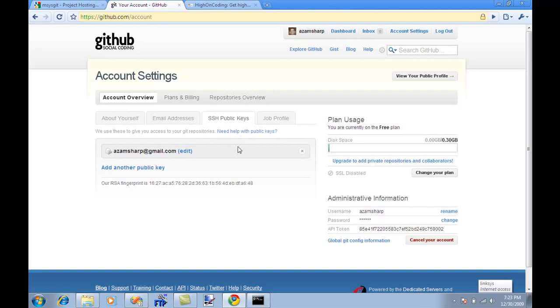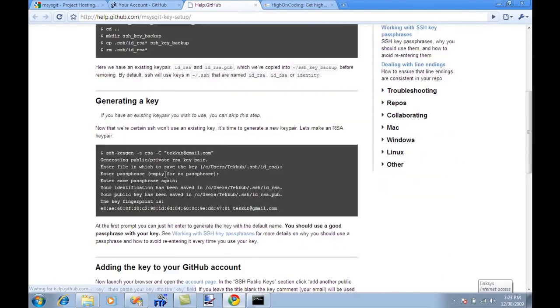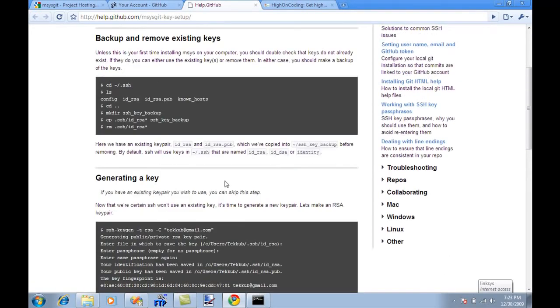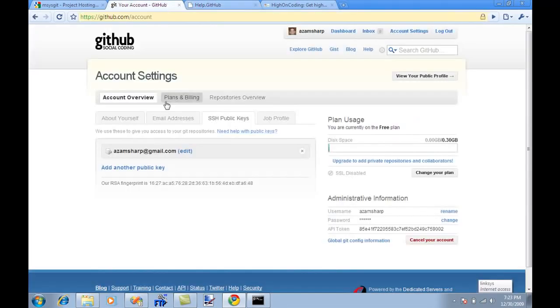If you need help in creating public keys, you can simply go to this particular page, and they have very nice instructions. There are just a few steps you need to follow to create the key. Once the key is created, it's a public key with a .pub extension. You're going to open it up in a notepad or a text editor, copy it, and then paste it here, or add a new key and paste the code over there.